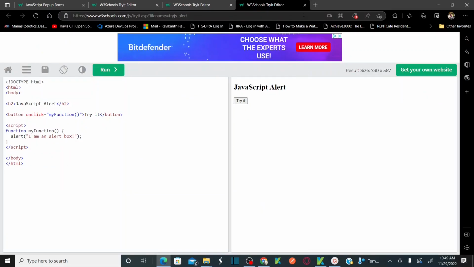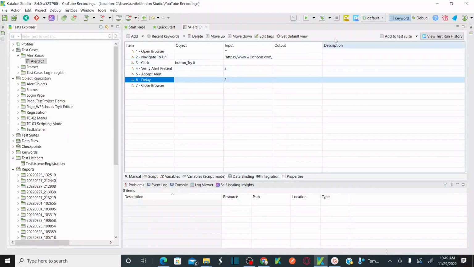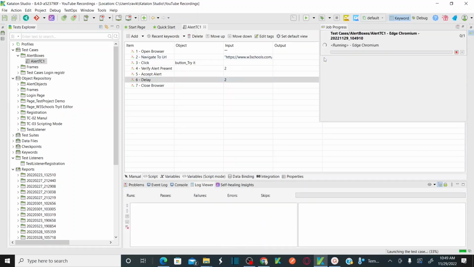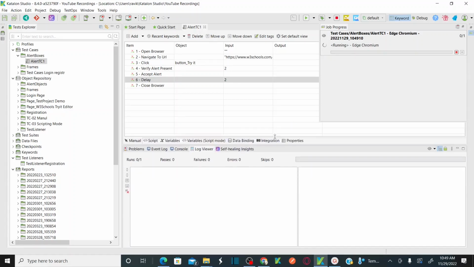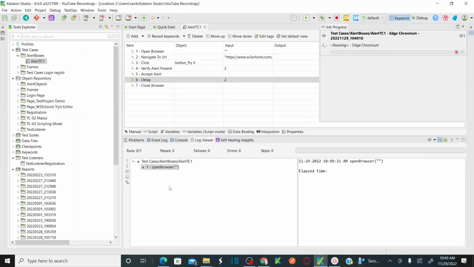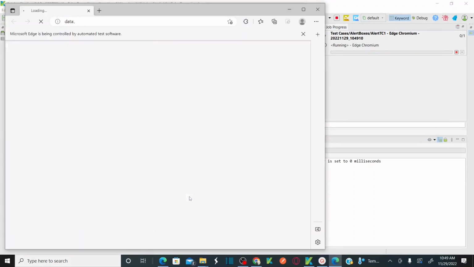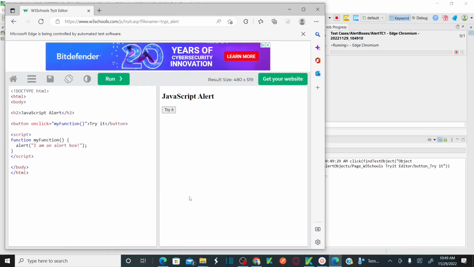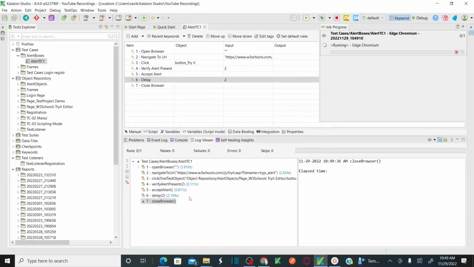Okay, so now let's execute this particular test case. I want to execute this in probably Edge, Edge Chromium, whatever browser you want to use. So it is running. Let's expand our log viewer to see what's happening. It's going to open the Edge Chromium driver, right? It opened, and then click on try it. Yes, click on OK, and then delay and done.